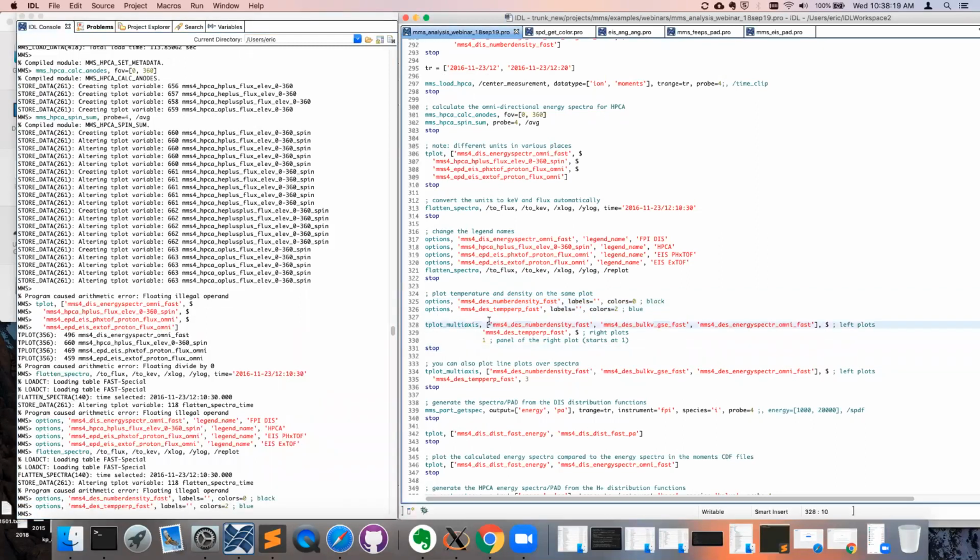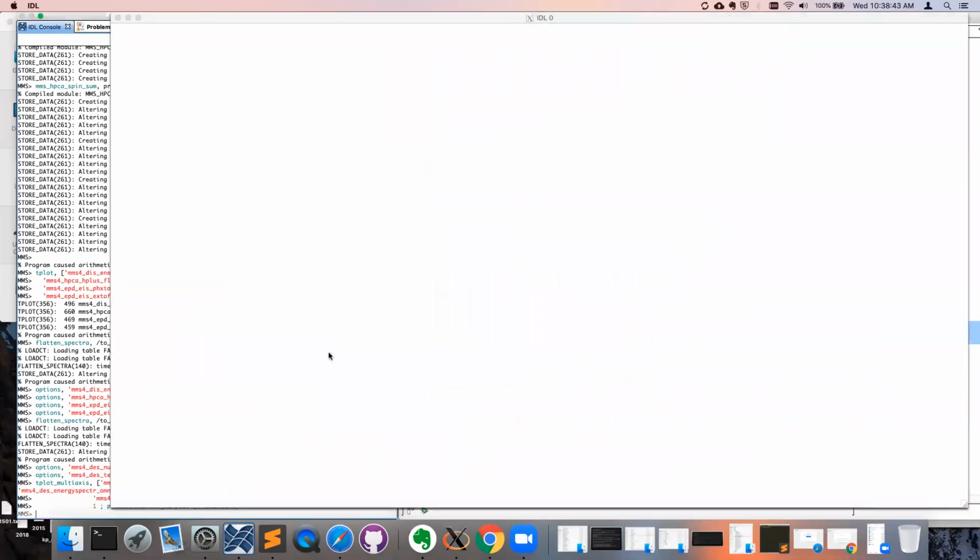So to create a multi-axis plot, you just call tplot multi-axis. And the first argument is the array of the tplot variables that you want to have the axis on the left for, and then you give it the array of tplot variables you want to have the axis on the right for, and then you give it the panel of the right plot. So this is probably just easier to show with an example. I'll go ahead and plot it.